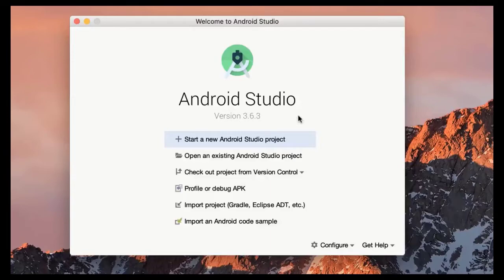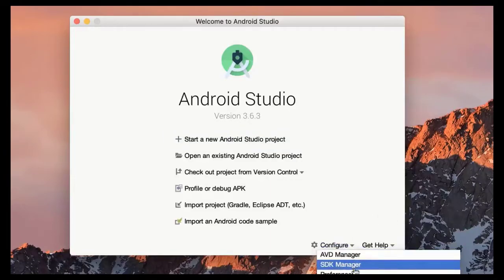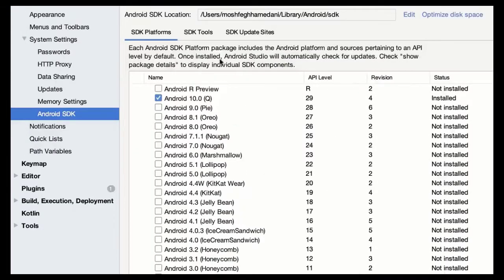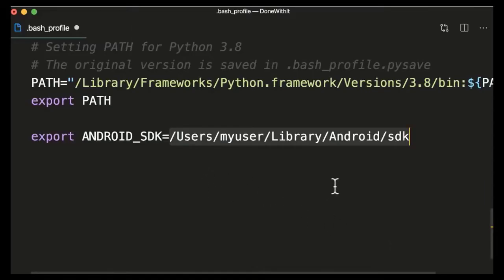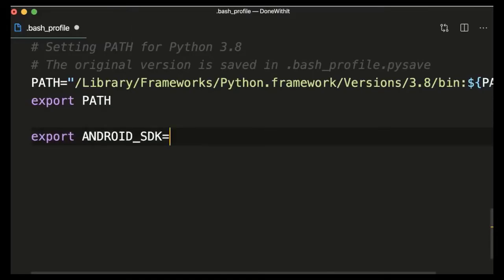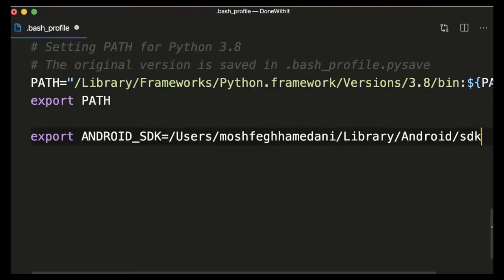How do we get it? Very easy. Back to Android Studio. Let's go to Configure, SDK Manager. Here you can find the path to Android SDK. So copy this. Now back to your favorite editor. Let's replace the path with what we copied.